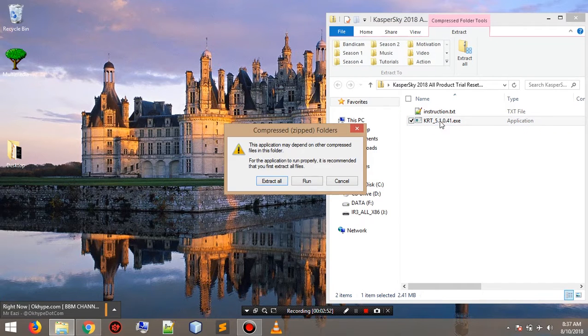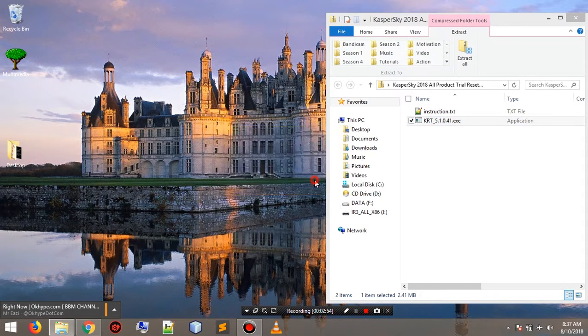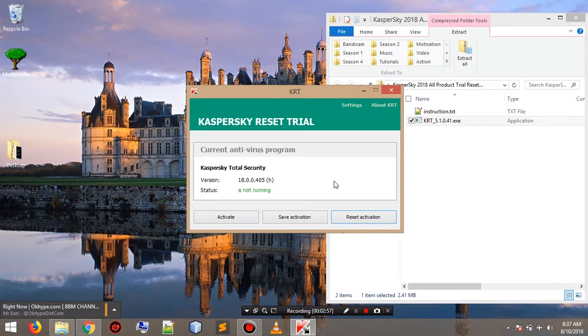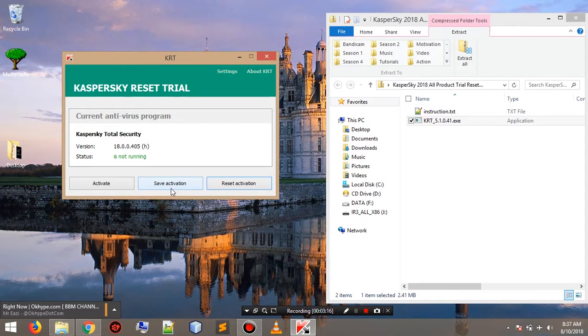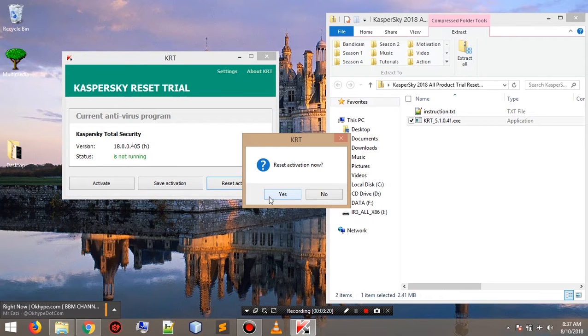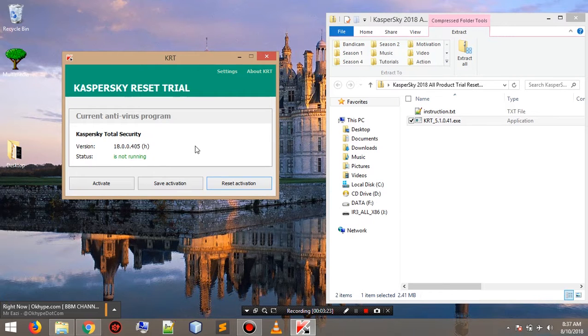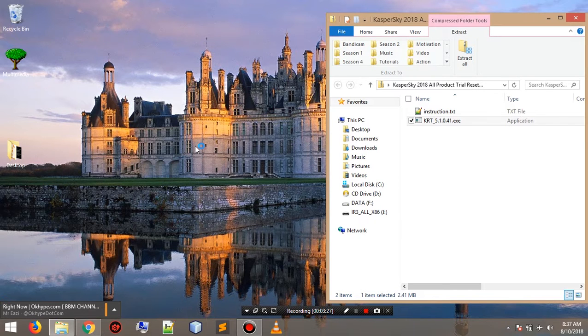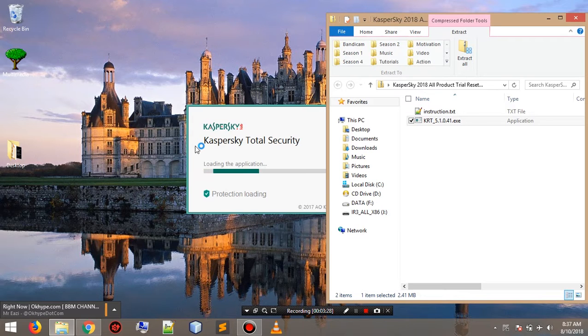Wait for it to load. Accept. So all you have to do is exit the Kaspersky Total Security software. The next thing you have to do is click on the reset activation, and if you like, you can save the activation as well. In my case, I'll be resetting the activation. You wait for it to load for some seconds. It will exit the resetter and run the Kaspersky Total Security app again for you.